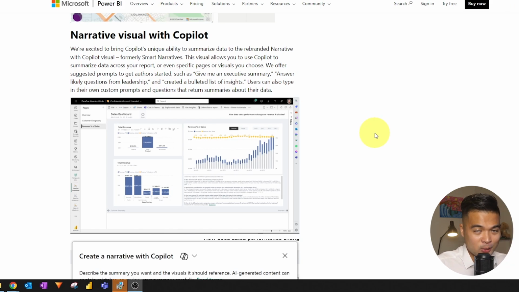Next, we're coming back to Copilot once again, because there's a few updates around Copilot with Power BI. In this case, there is this new Narrative with Copilot visual, which is essentially what was previously known as the Smart Narratives visual. So it's a rebrand of the Smart Narratives visual, but at the same time, it looks like they have updated it, which gives it a lot more new features than it previously did.